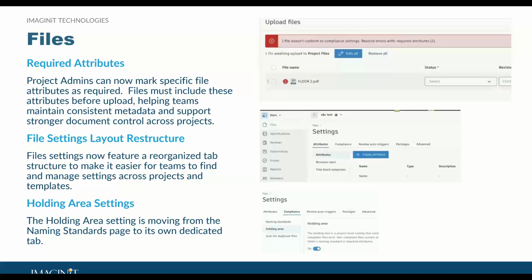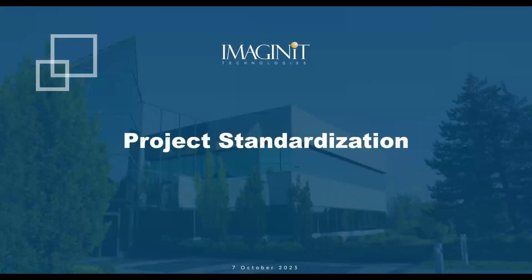So that separation might sound a little bit aesthetic or cosmetic, but it's really about clarity and accessibility. So that's going to keep your file holding workflows front and center, making it a lot easier for review stages or any QA/QC gates without interrupting naming conventions. All right, so that's it for document management. Now we're going to hop into project standardization releases.